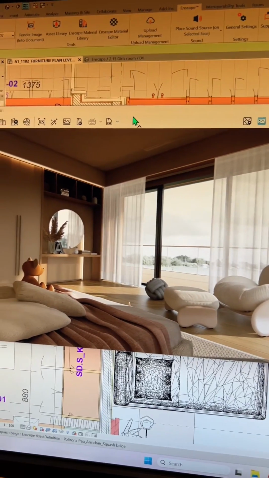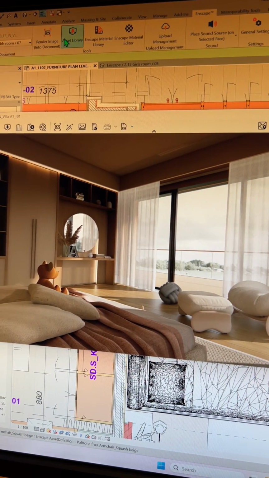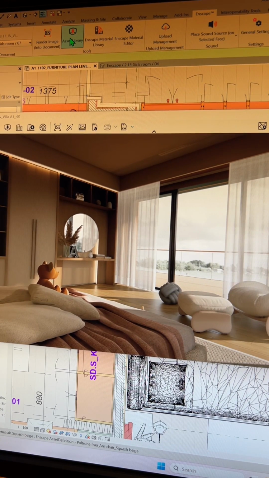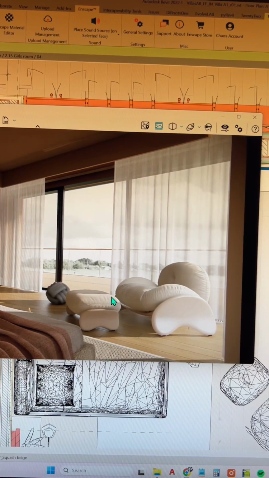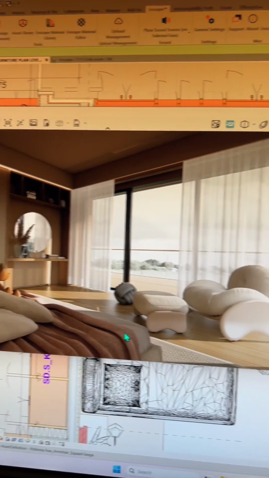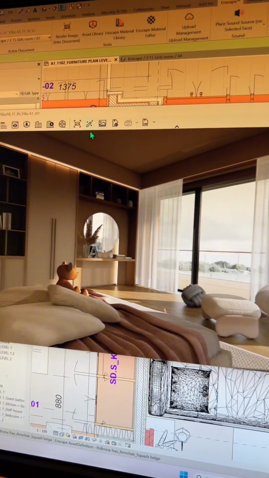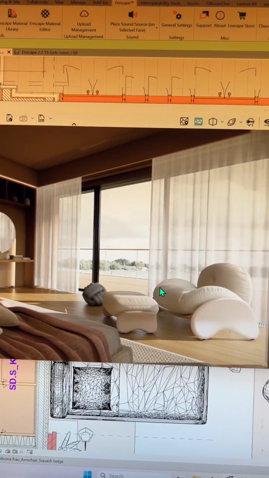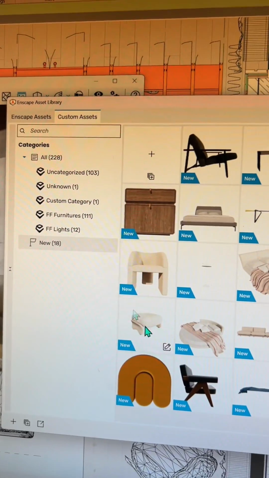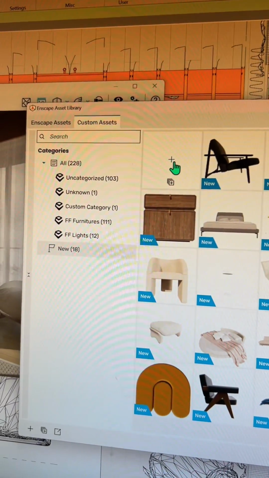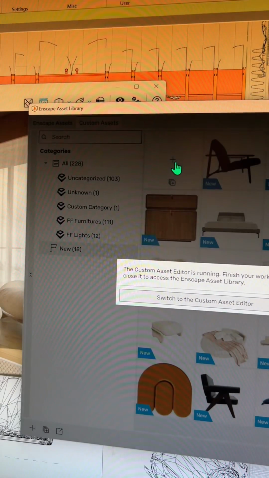I'm back in Revit, and here I will click on Asset Library. This is where I can add this custom asset. As you see in this picture, I already added some assets in exactly the same way, for example this chair, this bed, and other items. I would like to replace this chair with the red one. I will click on Asset Library, and then click on a plus sign. This is how we're going to add a new asset.